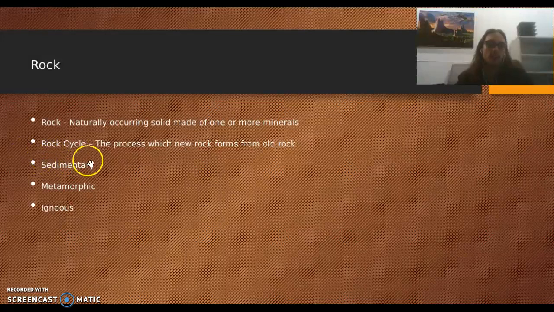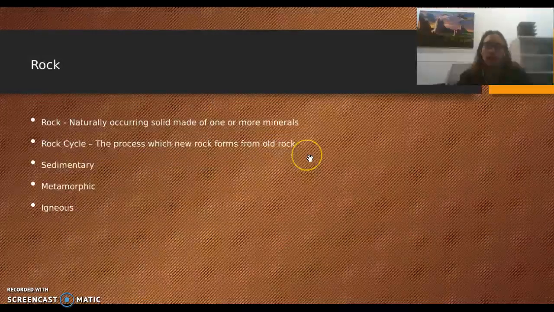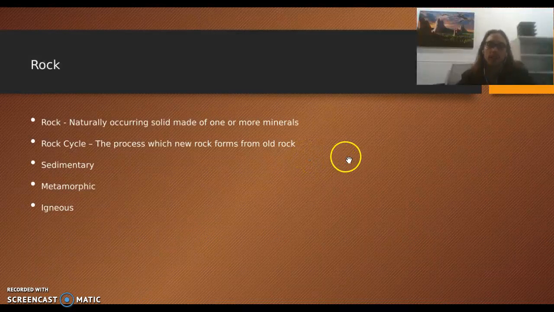So the rock cycle is the process by which new rock forms from old rock. It's pretty similar to the star cycle, actually. You get something being born, usually due to a conglomeration or compaction of a bunch of material. And then eventually it weathers away and becomes a whole new thing. The three main rock types are sedimentary, metamorphic, and igneous.